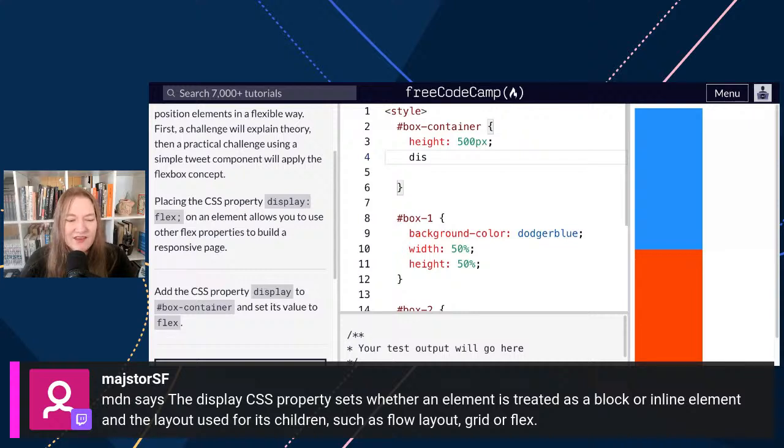Let's go ahead and, where is my fragile? Look, I coughed and lost my mind. Look at me. Absolutely useless with the tiniest bit of cold. So we're going to set the display property. We're going to set that to flex.